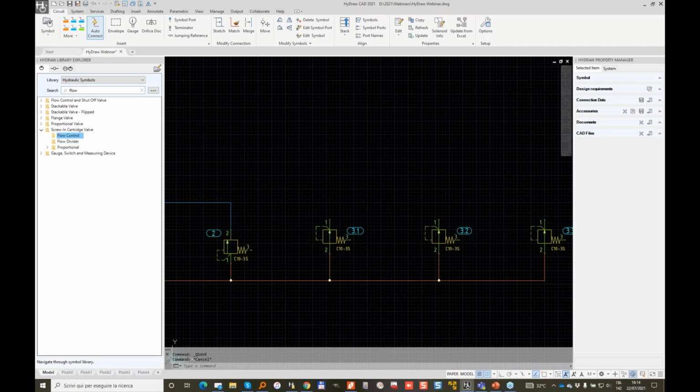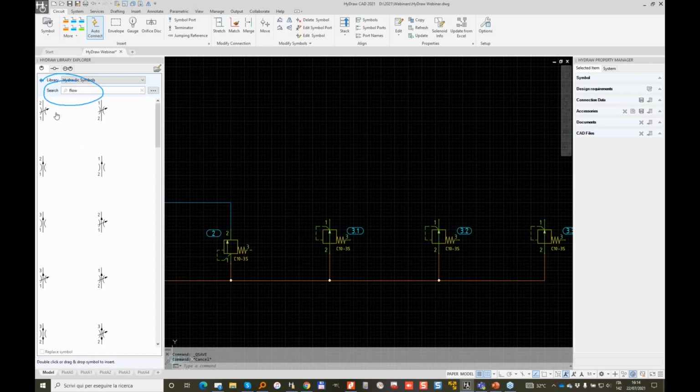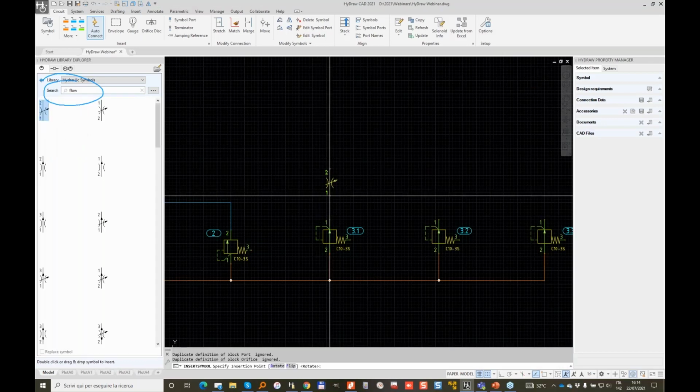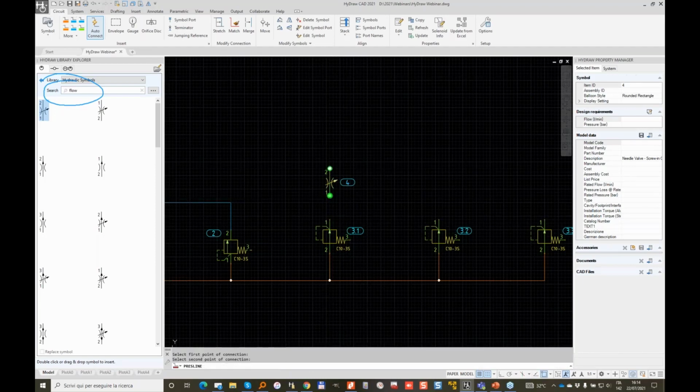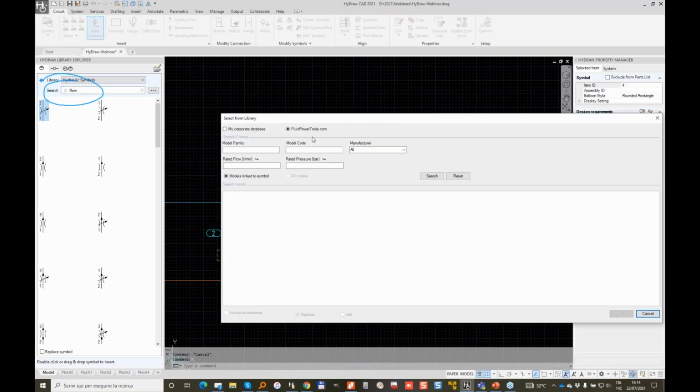So when you use the search command here, you will filter folders including symbols belonging to that category. So flow control, and we just double click and place our symbol in the drawing. And I want to connect it. And again, I want to specify a component here. And let me search.